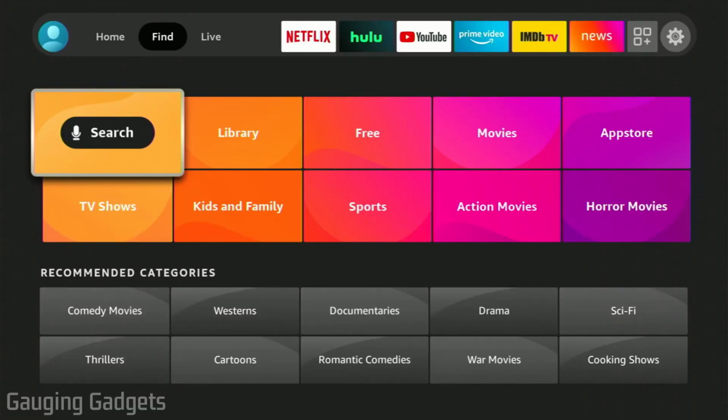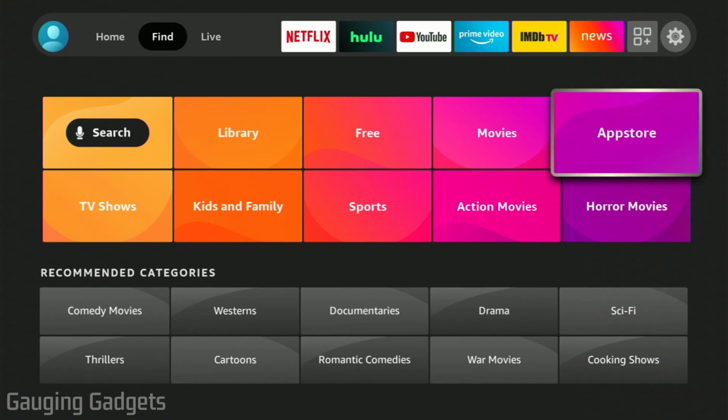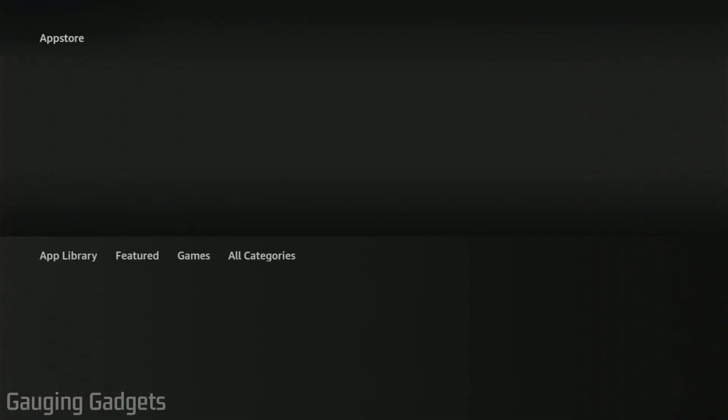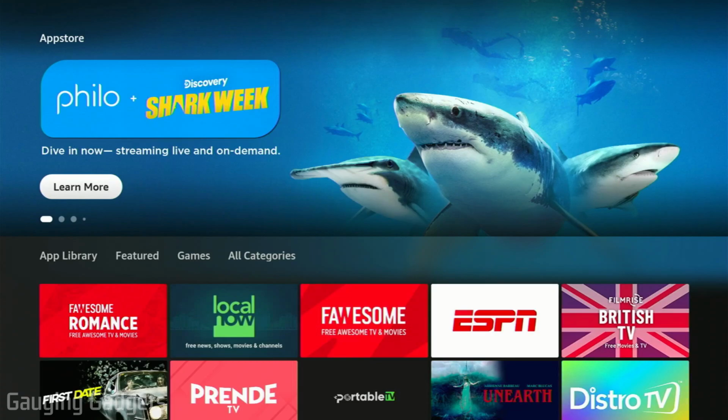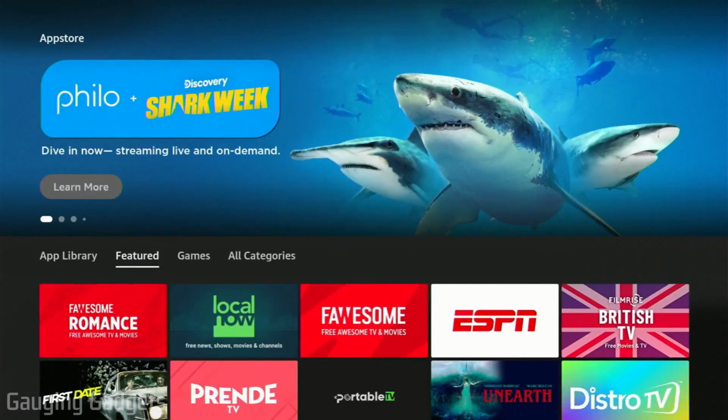But if you don't want to search, you just want to browse through the different apps that are available and install an app that way, what we need to do from this menu is scroll all the way to the right until we get to Appstore, select Appstore. And then in here, we really have three different options to look through the apps and games. So scroll down until you get to the menu.